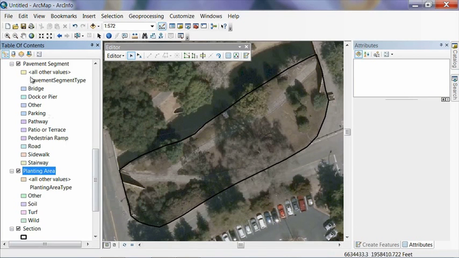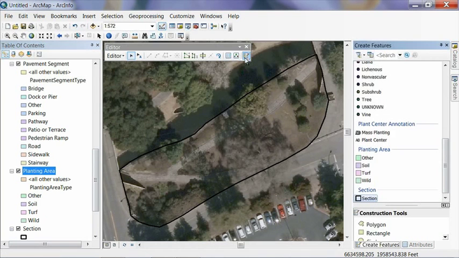And each one of these different feature classes has some different subtypes that define different types of pavement segments here and different types of planting areas. So to start editing, let's draw the planting area in first. So we're already in edit mode, and we're going to need to bring up the Create Features palette again here. So to do that, in ArcGIS 10, you hit the Create Features button here at the right of the editor toolbar. If you're in ArcGIS 9, you want to grab the pencil feature and change the target to planting area of type soil.